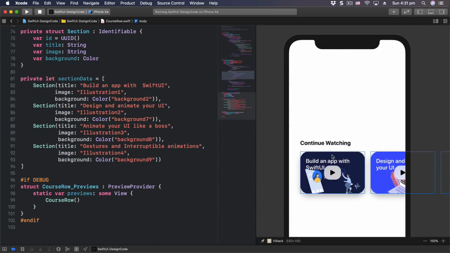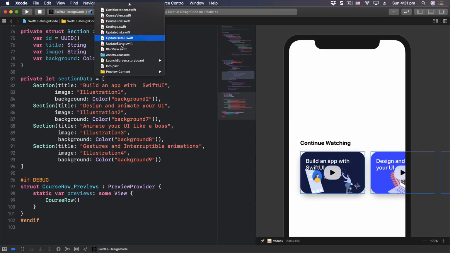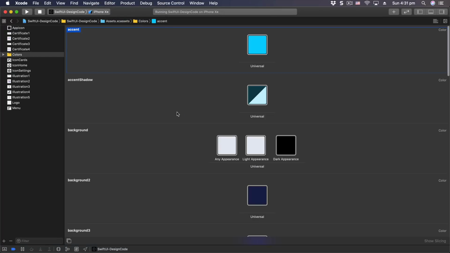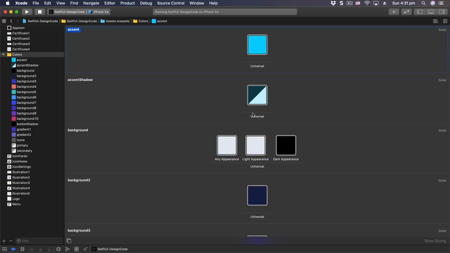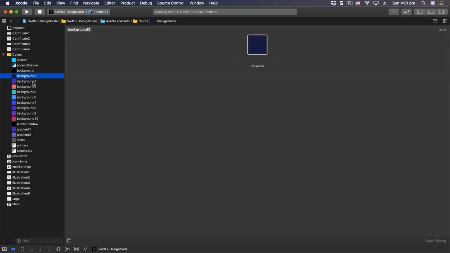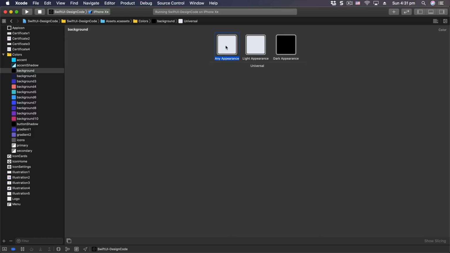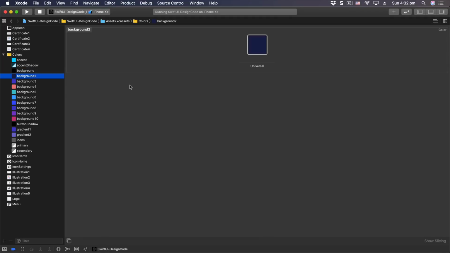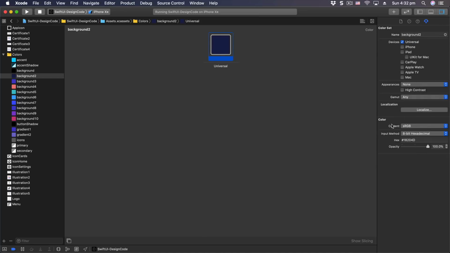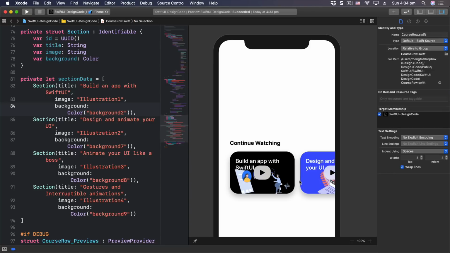A lot of these colors can simply be set in the assets catalog, and therefore you can set it up for dark mode. So for example, I have a bunch of background and then I have a dark background which I want to have a different color for light and dark mode. So let's say I want to change background 2, and in my code I'm using this one. I can directly change it here and it's going to be reflected in my UI. So I just changed the background 2 and it was using dark blue and now it's black.